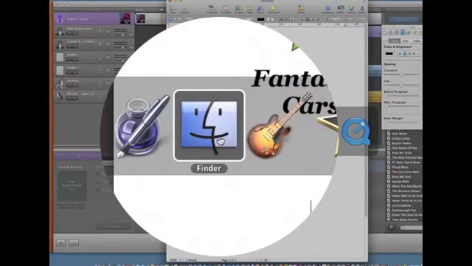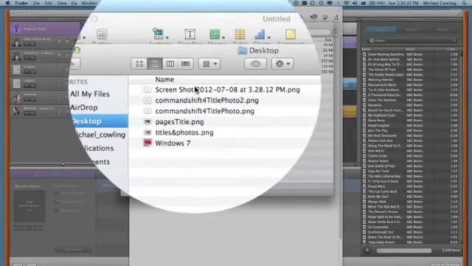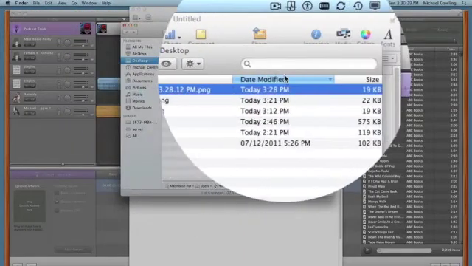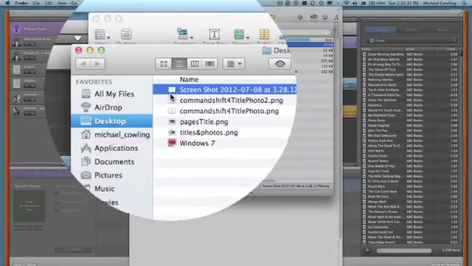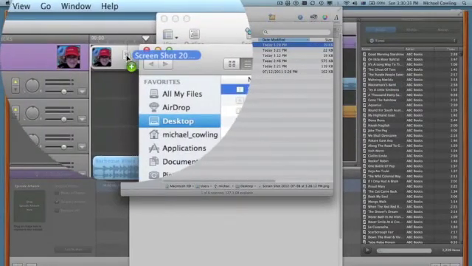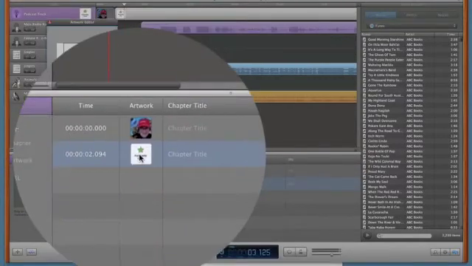To find it, hold the Command key, and press the Tab key until you see the Finder selected. You might need to go to the Go menu at the top, and choose Desktop. Your photo will be at the top, provided that Date Modified is highlighted. Select, and drag your photo into the podcast track in GarageBand. You can size and position it the same way you did earlier with the photo.